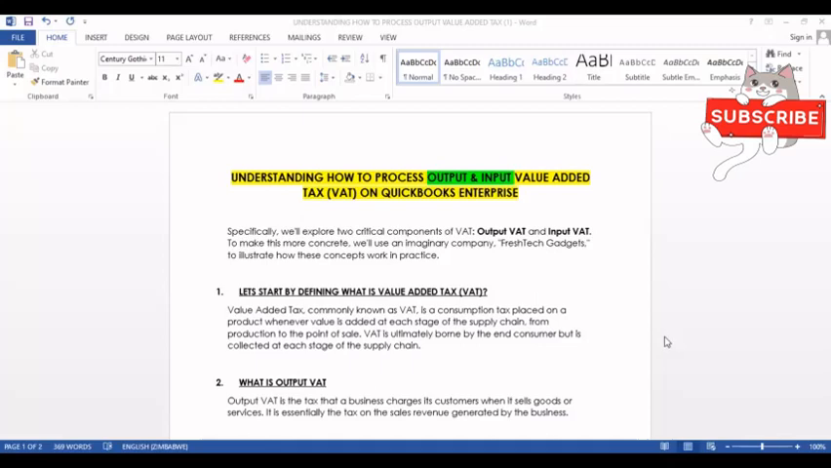So for us to get started, we are specifically going to explore two critical components of value-added tax, that is output VAT and input VAT. To make this more concrete, we'll use an imaginary company, Fresh Tech Gadgets, to illustrate how these concepts work in practice. First, let's start by defining what value-added tax is.